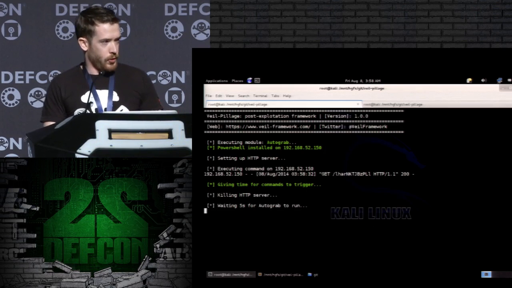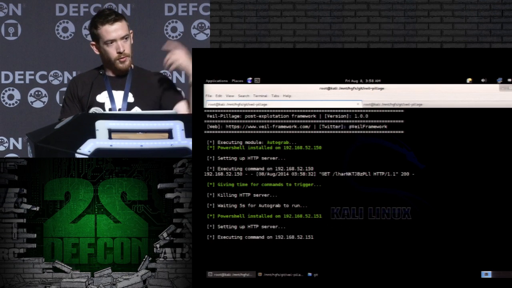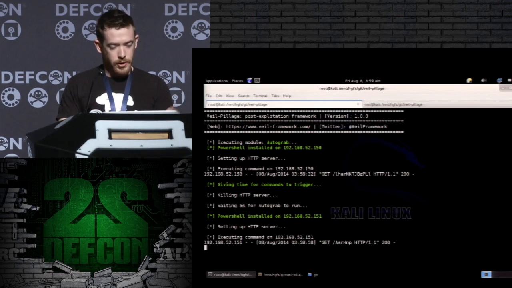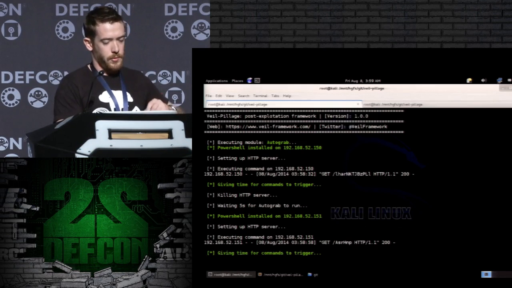It kills it off, gives it a few seconds because when you're playing around with LSASS, it might take just a little bit. It moves on to the next host, sees PowerShell is installed again. It's going to set up that same server, reach back, with a different little randomized script name. We'll see the output here in a second.